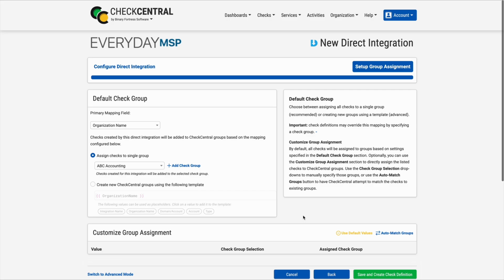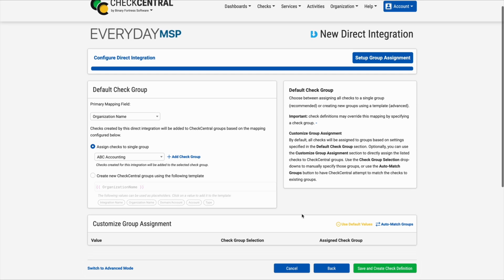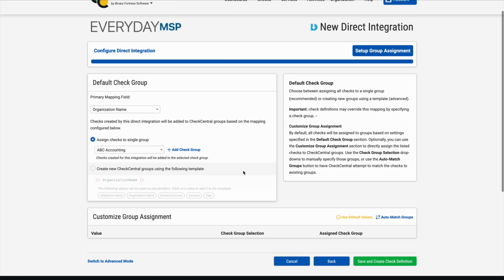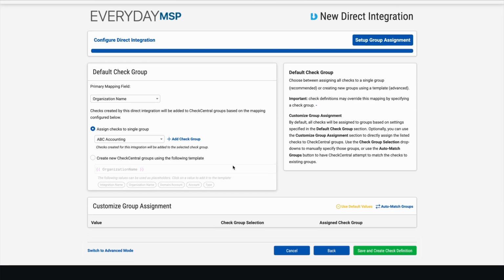We're presented with the Group Assignment page. This is where we'll set which groups our checks will be assigned to. If we have a look at the default check group section, we'll see that by default, CheckCentral will use the organization name as the primary mapping field. CheckCentral can use this value to assign checks to specific check groups. Next, we can choose whether to assign all checks that are created to a single group, or we can create new CheckCentral groups based on the organization name value. If the organization value matches an existing group, checks will be assigned to that existing group. In this example, we'll choose the second option.